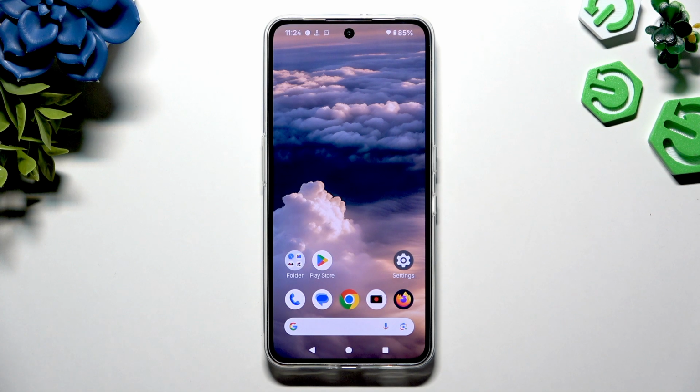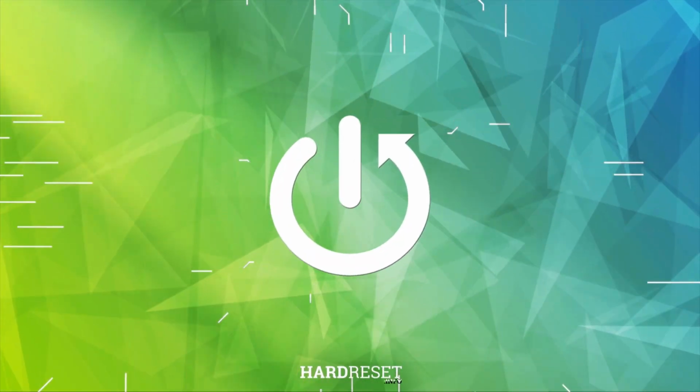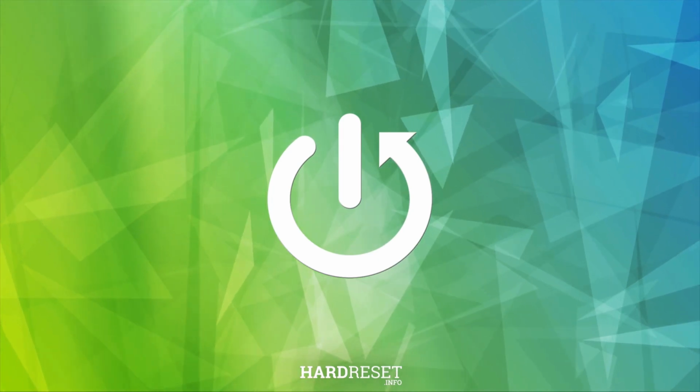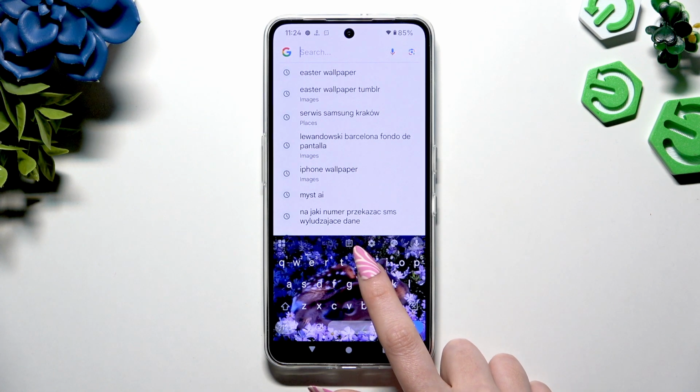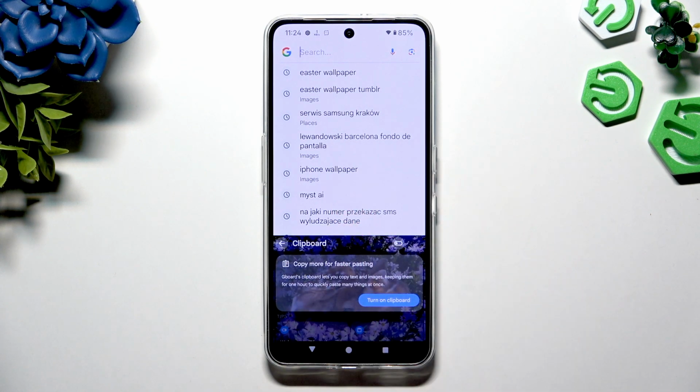In front of me is Nothing CMF Phone 2 Pro, and today I would like to show you how you can turn on and use keyboard Clipboard. Begin by launching your keyboard and clicking on Clipboard at the top of it.